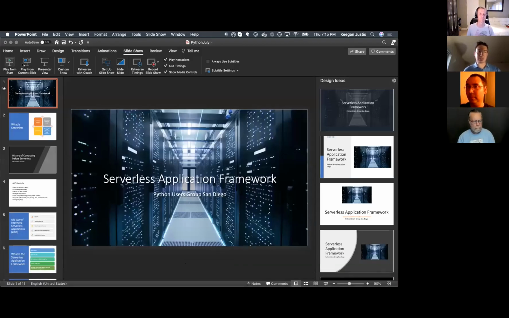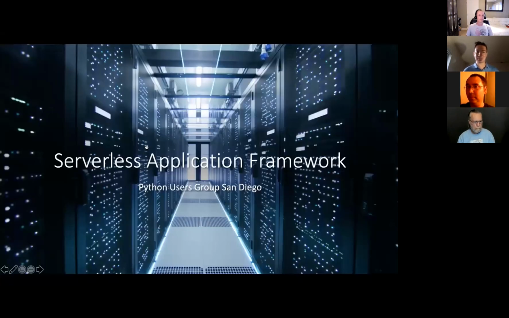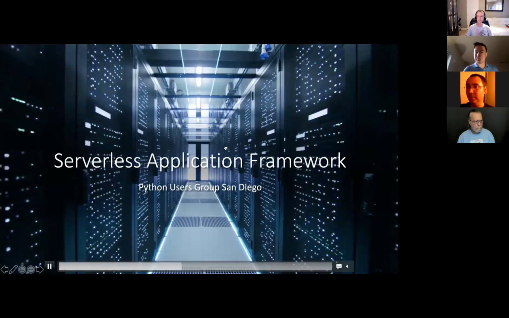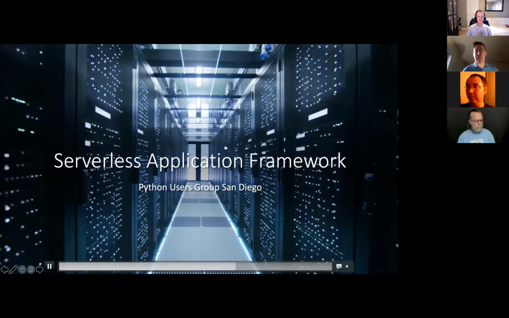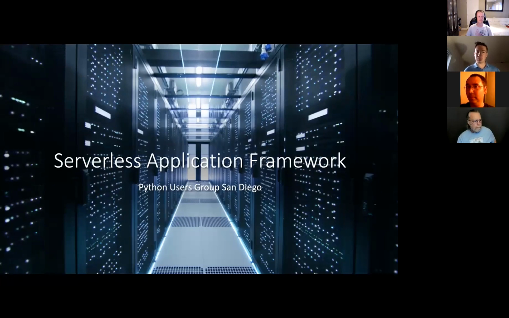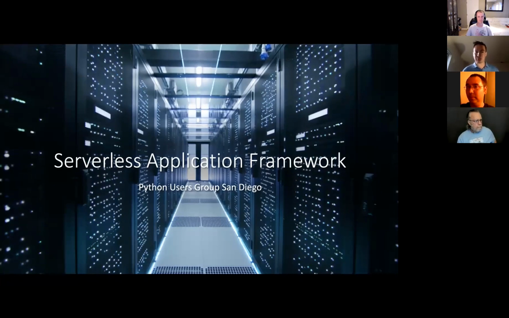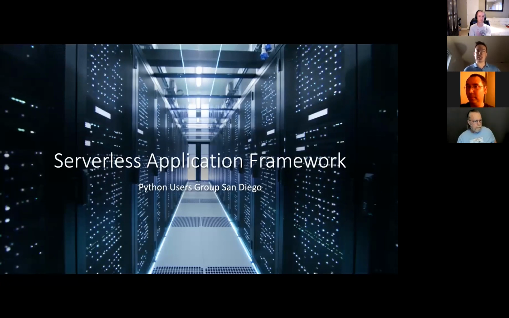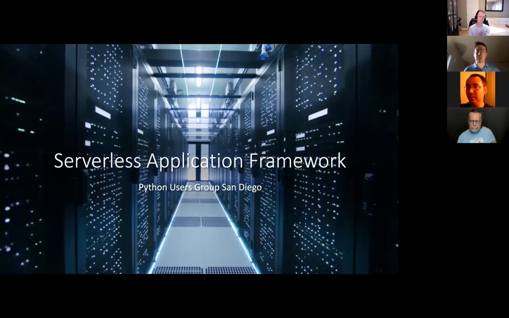So, serverless application framework. Assuming my Mac lets me continue. You would tend to think, what is serverless? Does that mean that there are no servers? Does that mean that you're just running locally? Contrary to popular belief, serverless is a term for running things on servers that you don't actually manage.